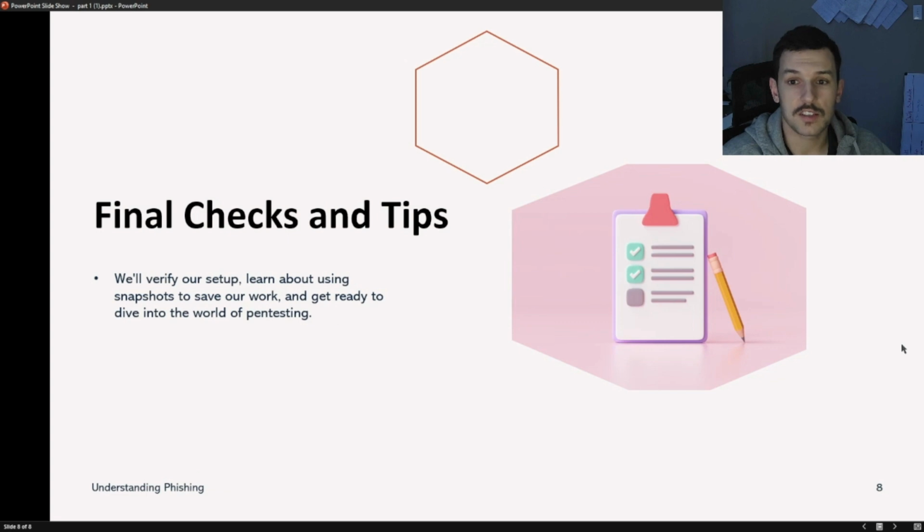And then final checks, we'll go through the final checks and tips. For example, taking snapshots of our VMs, something we can revert back to in case we break our VM from the exploitation phase. So that'll be it. Follow along in the next videos to set up our lab.